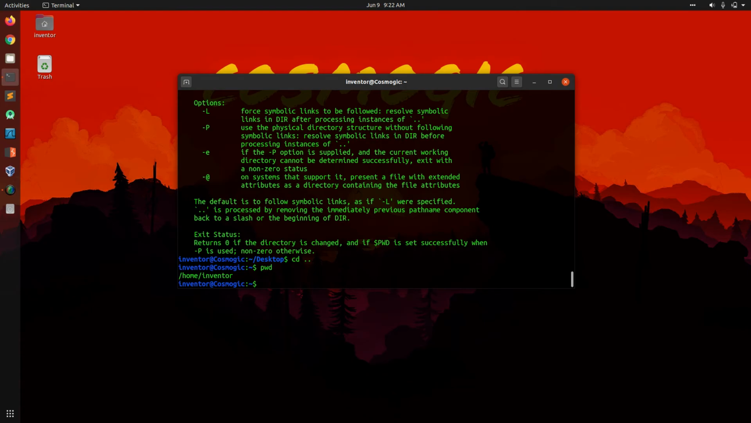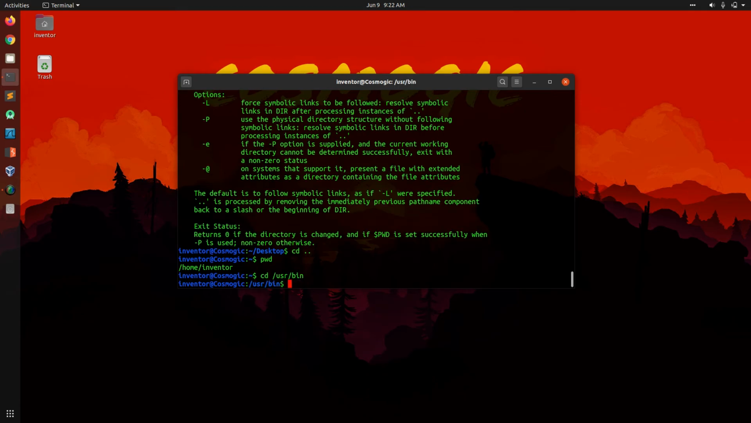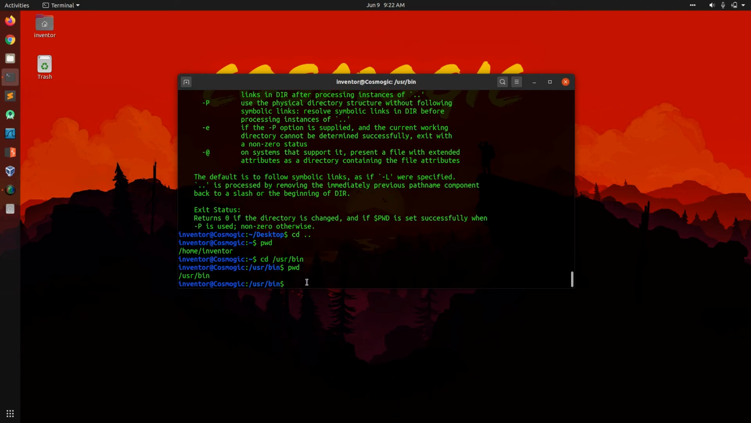Now if we want to go to a specific directory or a location which we are aware of, we can write cd followed by the path. Here now we are in the usr/bin folder.